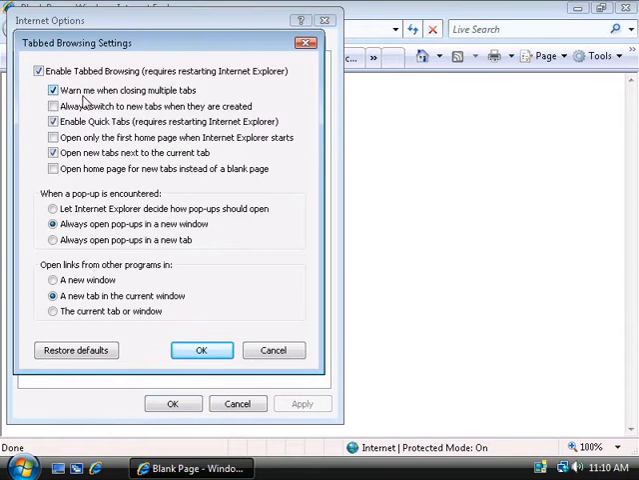The next setting here is to warn us when we close multiple tabs, and this is a good thing because the last thing you want to have happen is to accidentally close down IE and you haven't either read or added a page to your favourites, and this setting is going to throw up a dialog box asking us if we're sure that we want to close IE. So unless you're Mr. or Mrs. extra careful, I'd advise leaving this box checked.